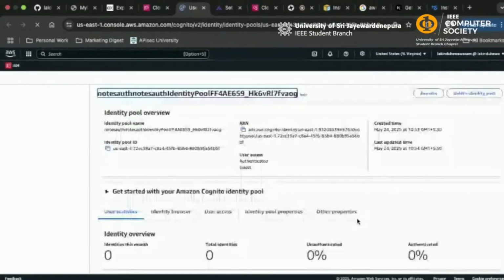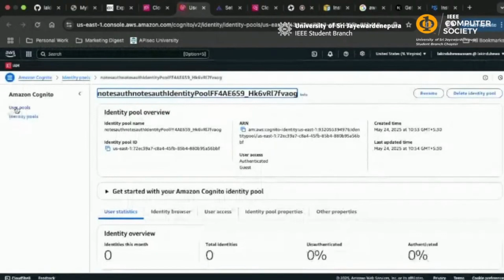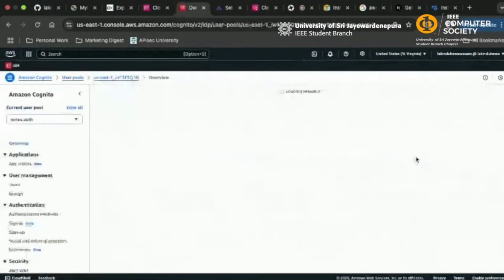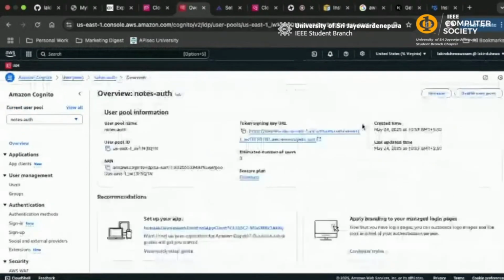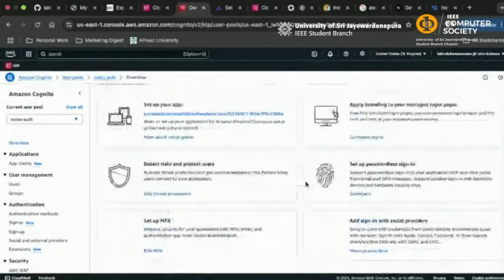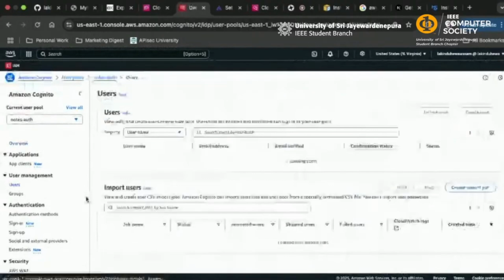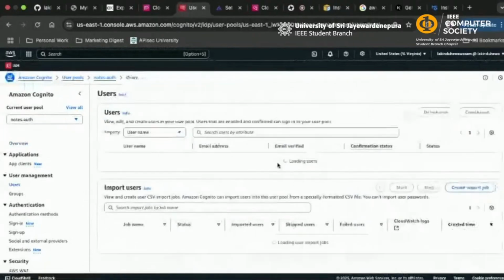If you go to user pools and go to this notes auth, we can see all of the users who are registered in our service. It's as simple as that, okay? Right now we don't have any user because this is a fresh user pool, but you can see users once the app is live. So that's how you define auth.